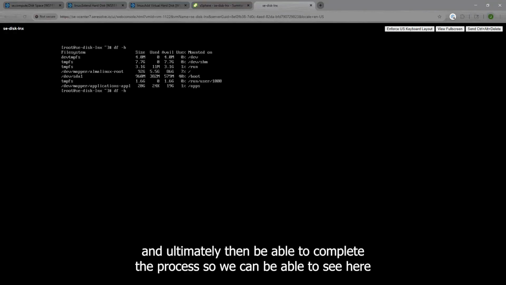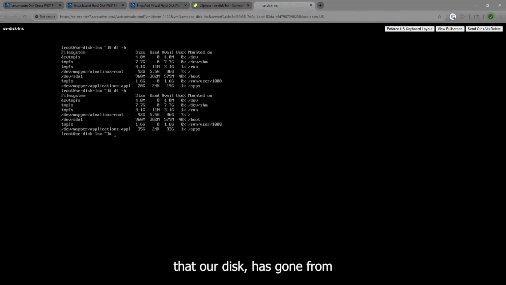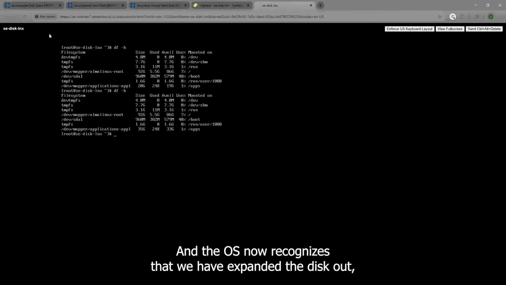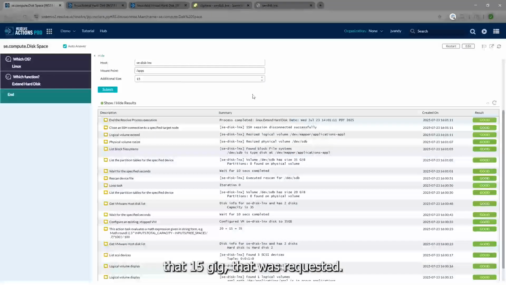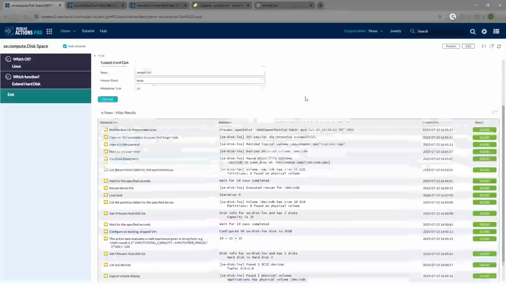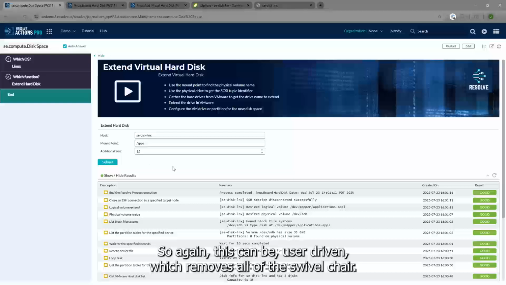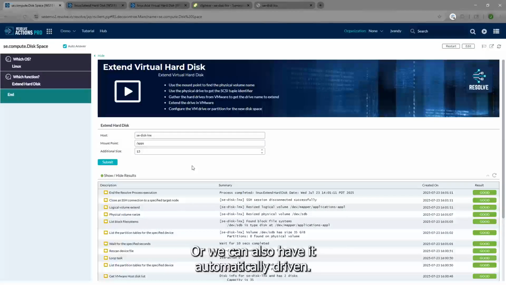So we can see here that our disk has gone from 20 up top down to 35 there, just above the bottom line. And the OS now recognizes that we have expanded the disk out that 15 gig that was requested. So again, this can be user driven, which removes all of the swivel chair, or we can also have it automatically driven.